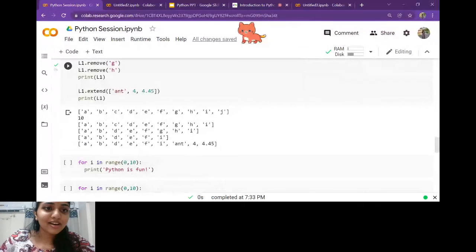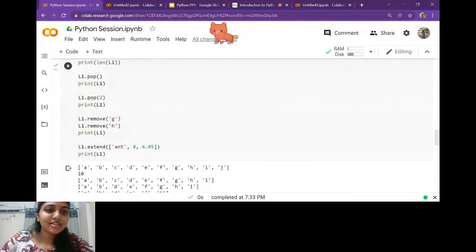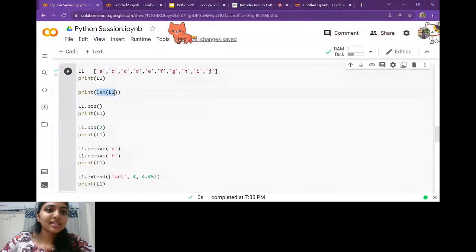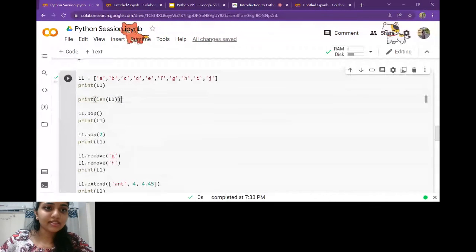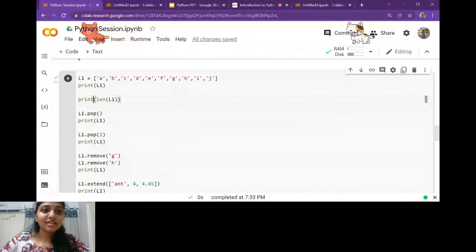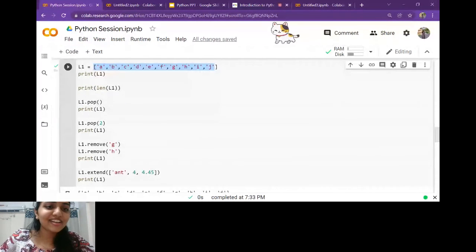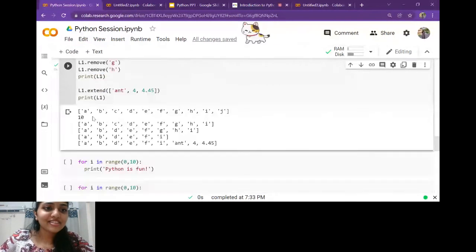Okay, so let's move on to the rest of the methods. So len, I was asking whether you can guess what the length of this string will be. The length, what the answer of this print will be. Can somebody tell me the length of this? Yeah, it's 10. So when I say print len of L1, I'll get the answer is 10.